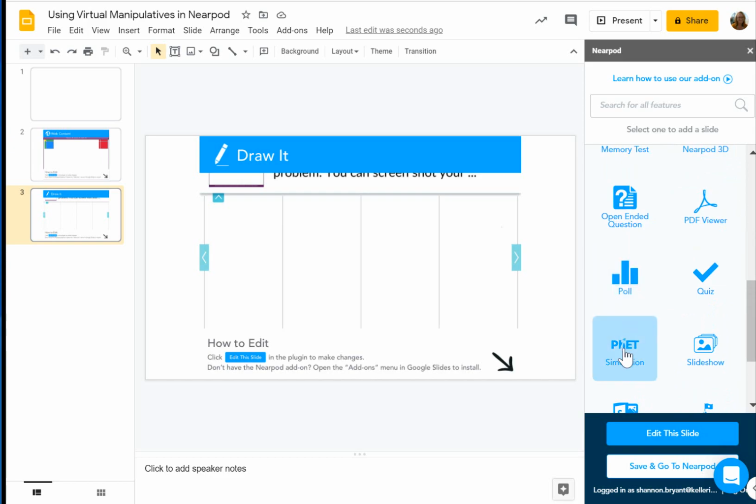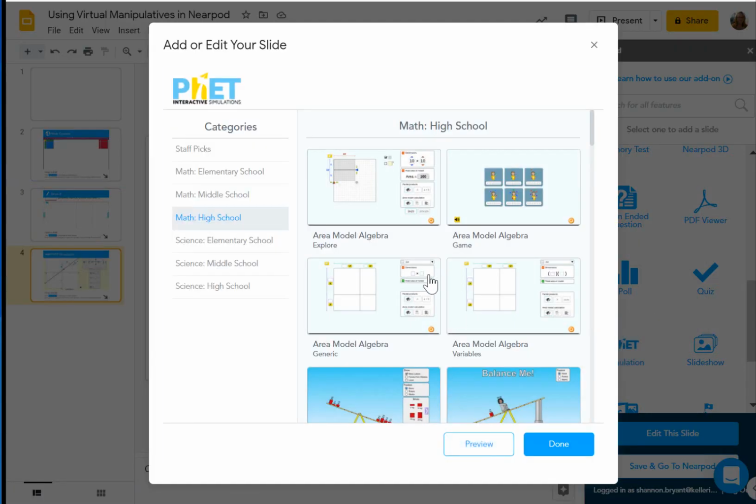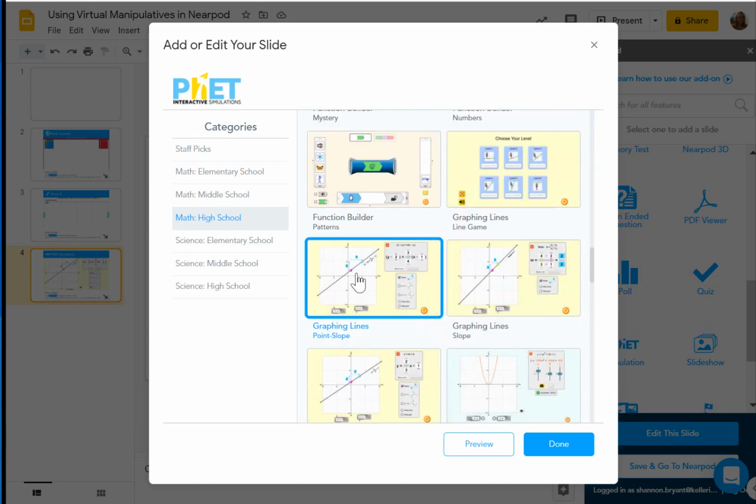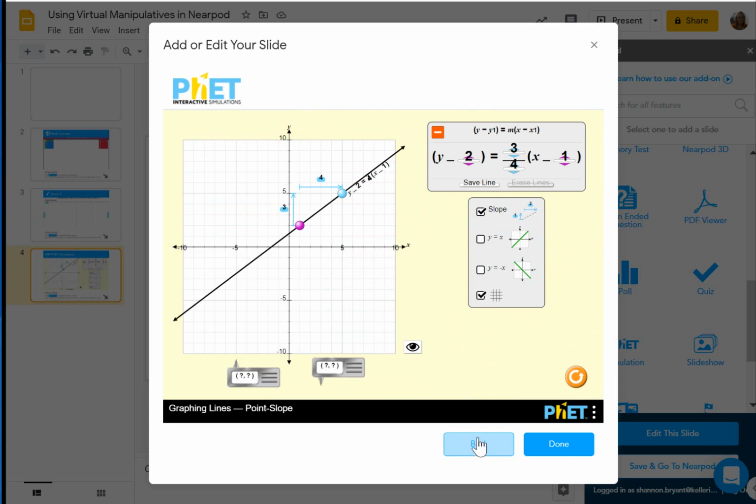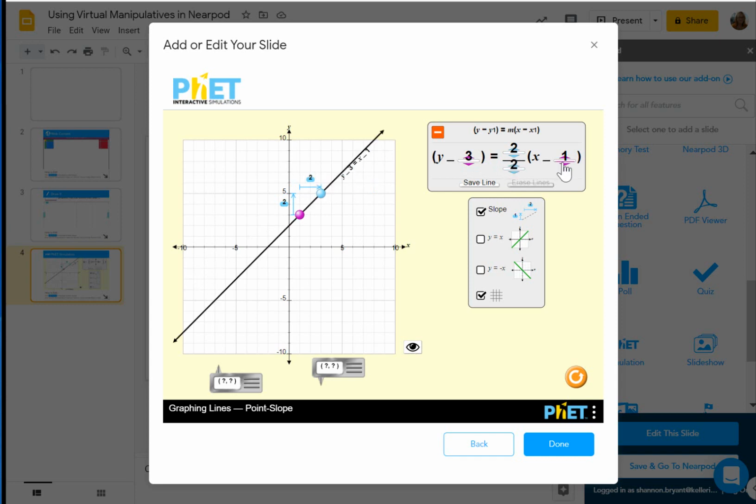Now, there are a couple of other ways that I can use virtual manipulatives. I'm going to look at the PhET simulator. So I found a graphing lines point slope formula that I like. So I'm going to click on that. It's highlighted, and I can preview it in this window, so I can make sure I understand how to use it. I really do love this, the ability to move this around to tell what that point is if it's hard for kids to see. They can change the values and see what happens when they change either the rise, the run, the x value, or the y value.